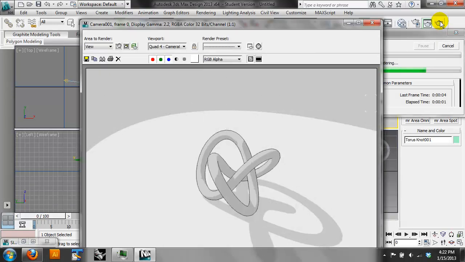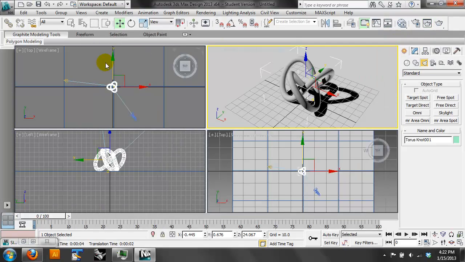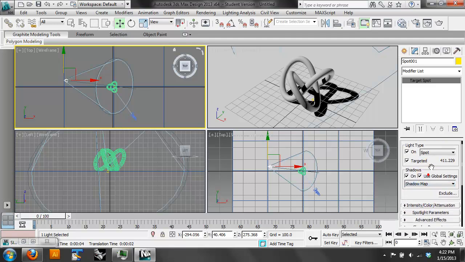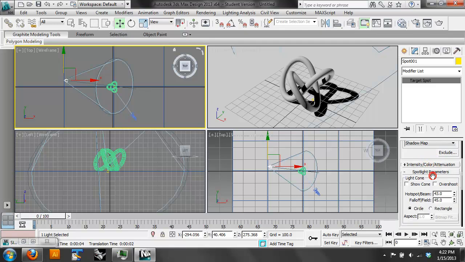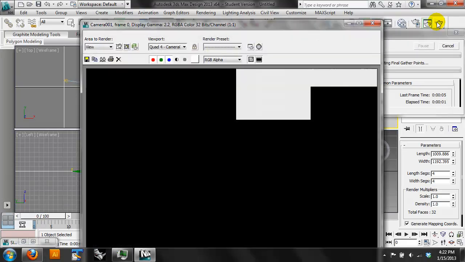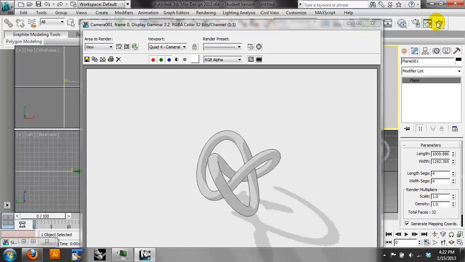Okay, so we have to adjust some of the parameters of that spotlight. Let's go spotlight. We don't want to see the spot. That's actually the problem, and we actually want to do a shadow map. Yeah, I'll just give this stuff to you. This is too much. Okay, overshoot. We want soft shadows. There we go. Okay, we're getting close.